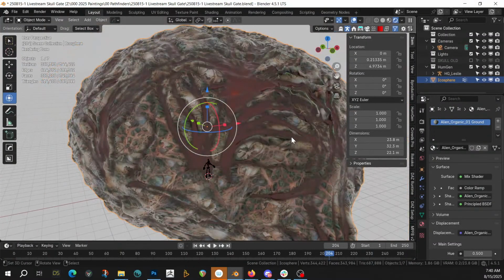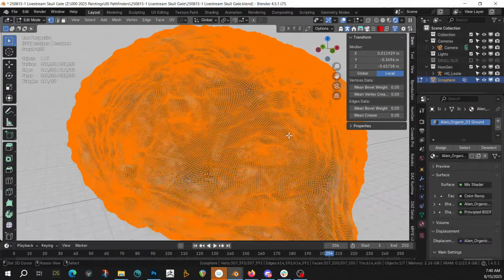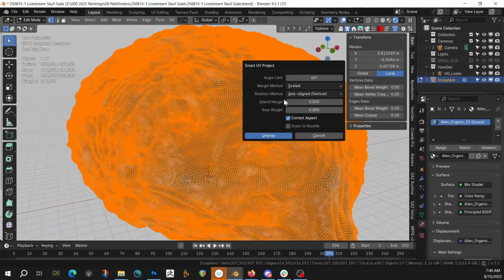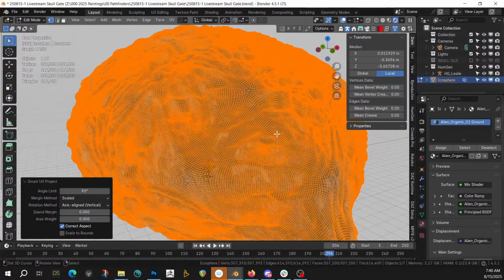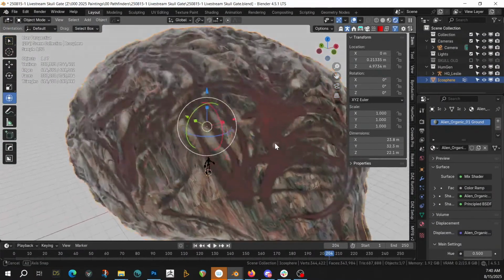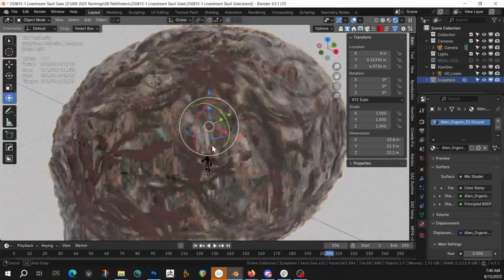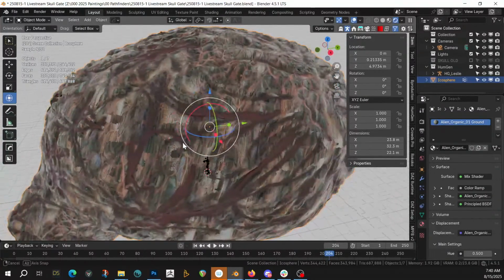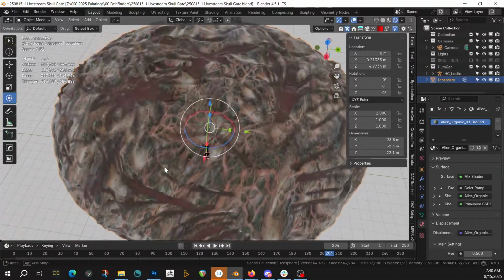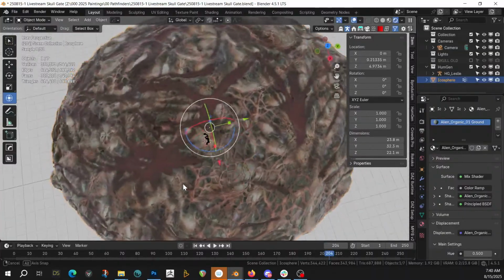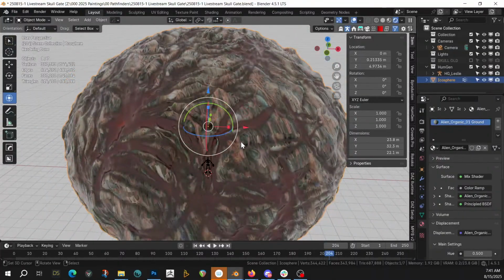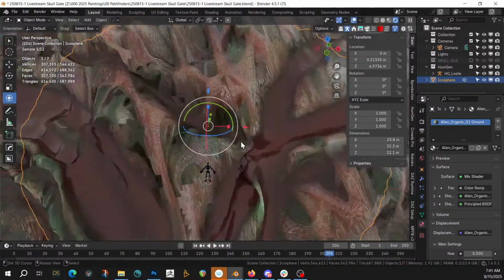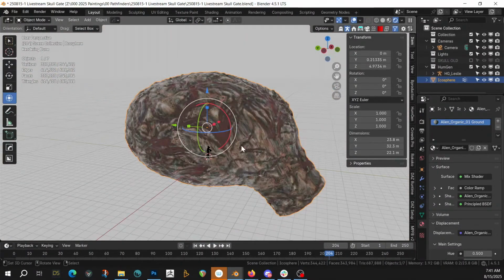Although actually, I think, let's try one more thing. Tab, U, let's Smart UV project it. Now let's set our angle limit to 90. Let's see if that's any better. It's a little stretchier. Let's try the other way. Just trying to make it so it doesn't have as much of the weird things in it.